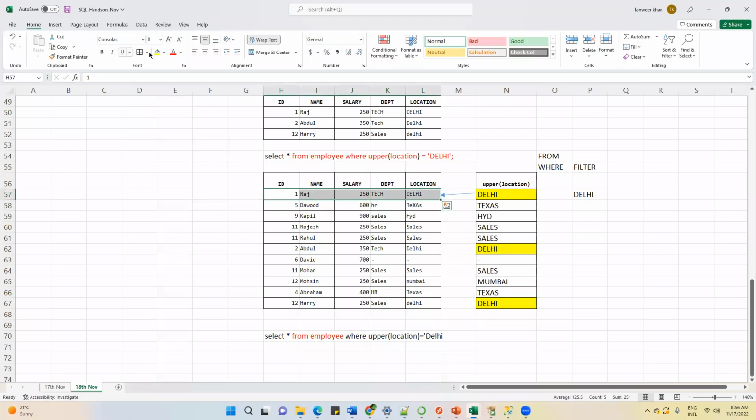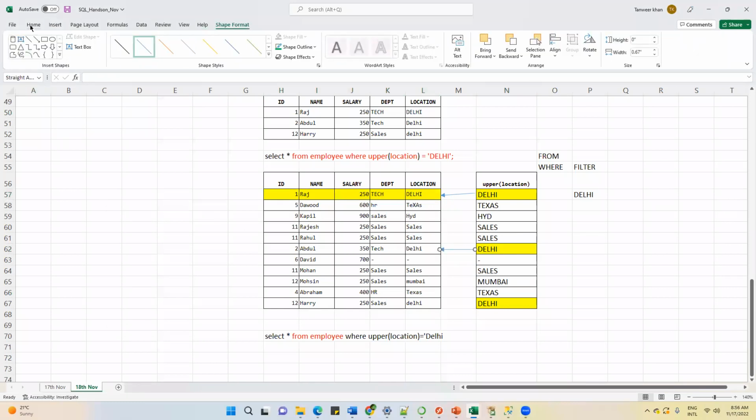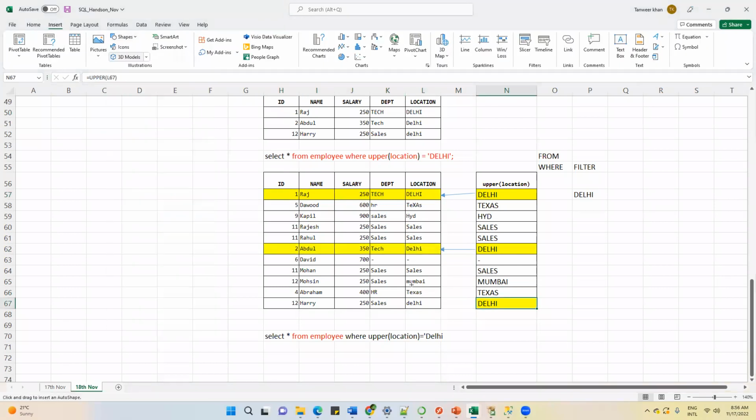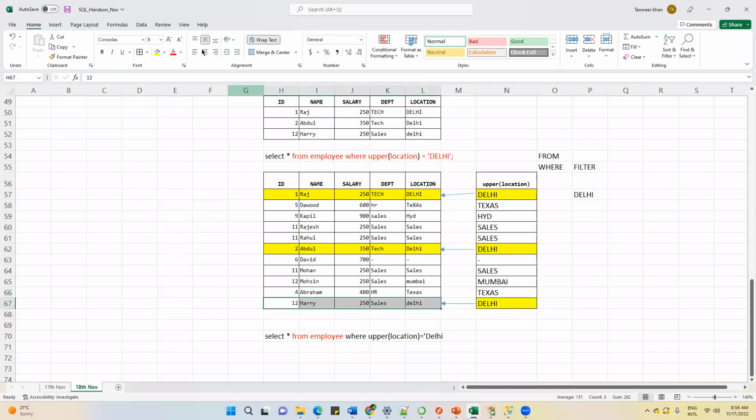Let me highlight this. This record is coming from this record. You agree? Okay, good. This record is coming from which record? From this record. So far, any question? Clear? So now this filtering is done. Guys, please go on mute, everyone. Let me mute all. Now this filter part is done.